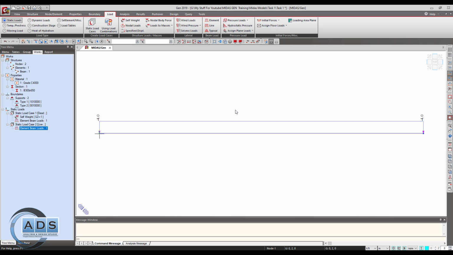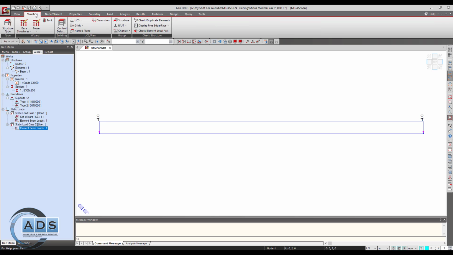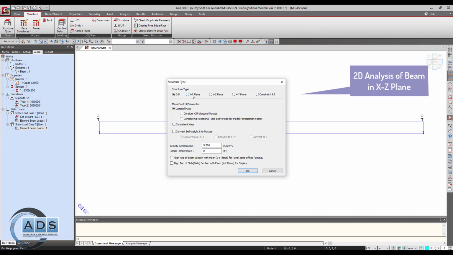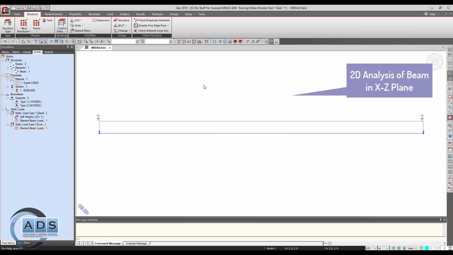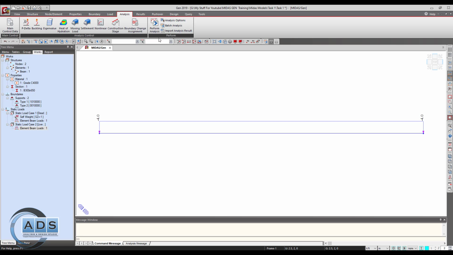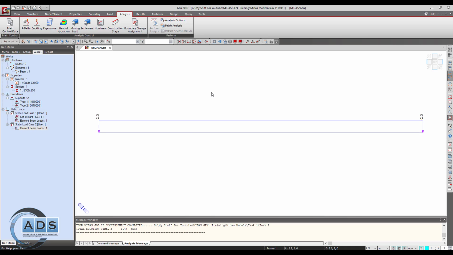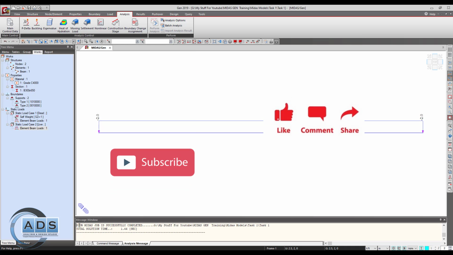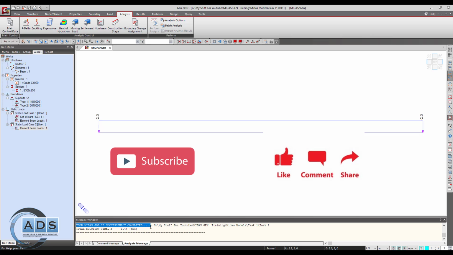Now, since we have modeled this beam in only the XZ plane, we have to tell the software to do the analysis for the XZ plane only. So go to the structure tab, choose structure type, choose the XZ plane and click OK. Now go to the analysis tab and perform the analysis. Since the analysis has been performed, you can see the message window below: your MIDAS job is successfully completed.